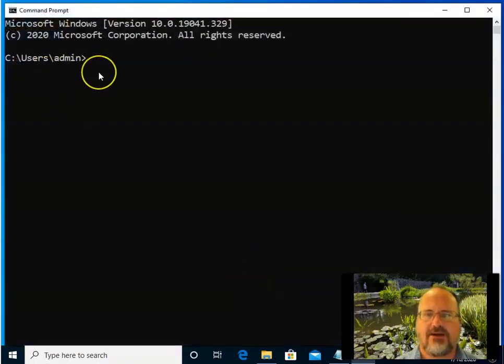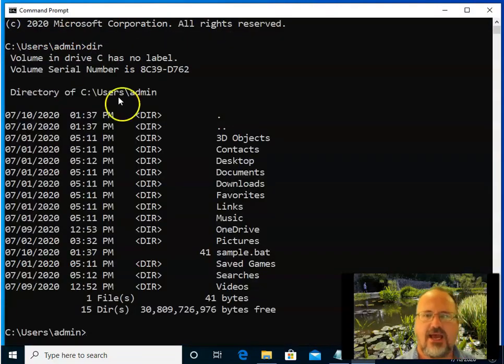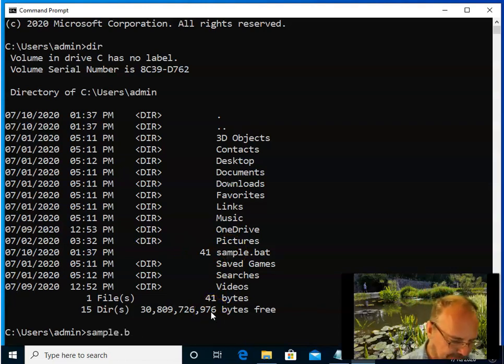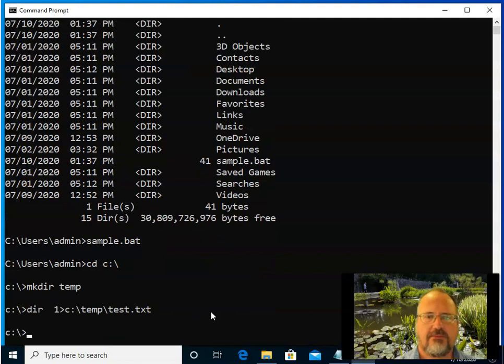All right. Now here I am in users, so I'm going to look at directory, and my batch file should be in there. Let's see. Oh, there it is, sample.bat, right? So if I run that file, I should see the commands going. Bloop, bloop. There we go.